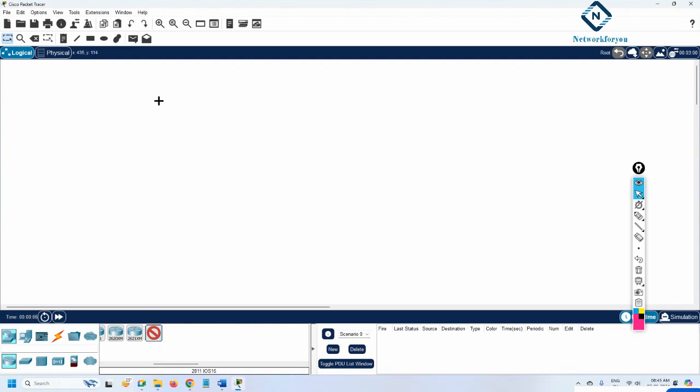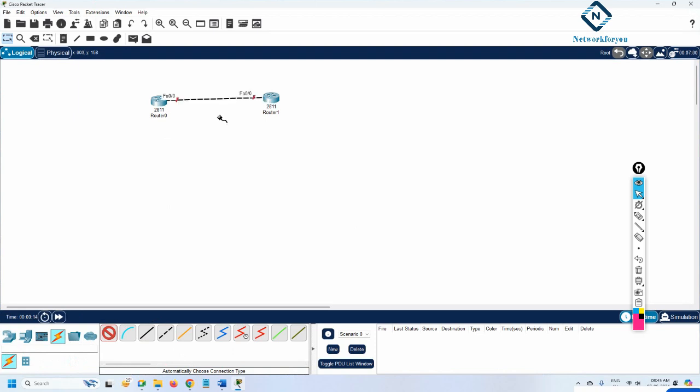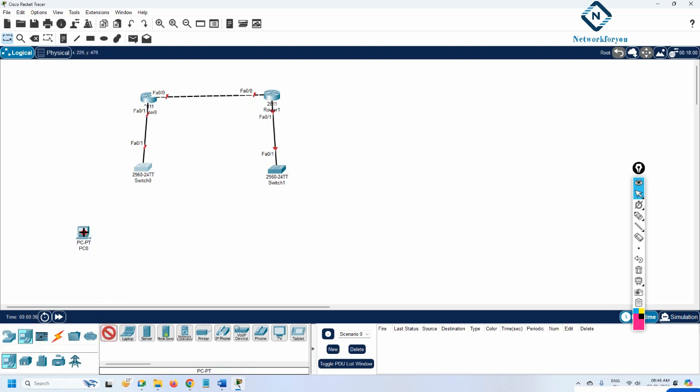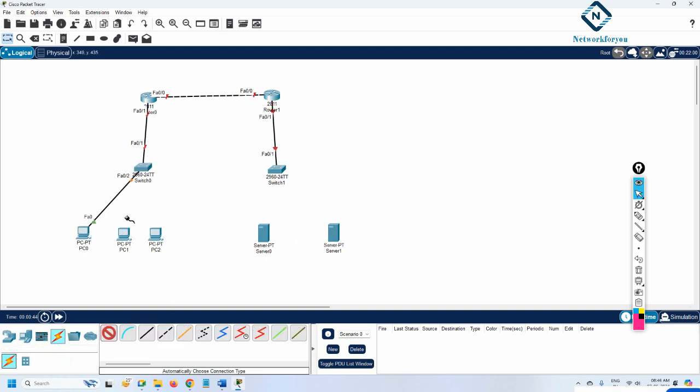Here, I will take two routers and then I will connect them here. We can take a switch. Okay, and here, same scenario, we can take any computer, any server. Maybe we can take two servers. After that I will connect this here.